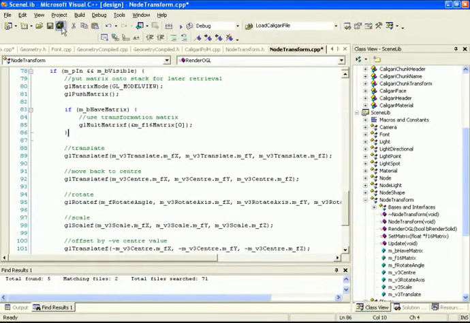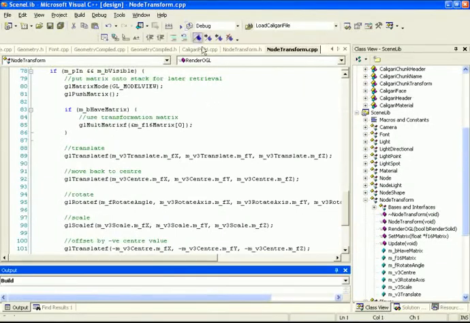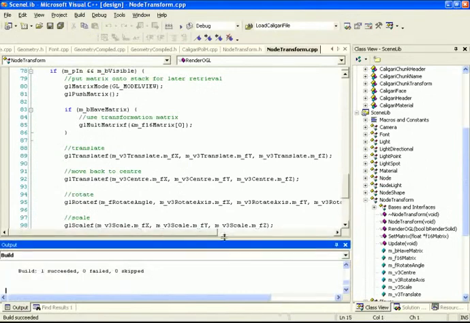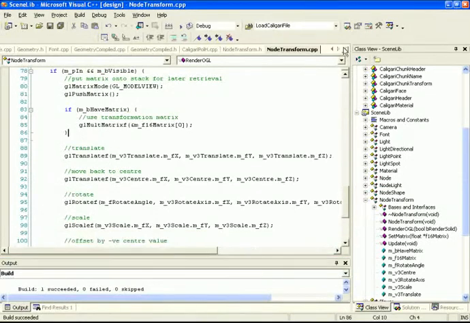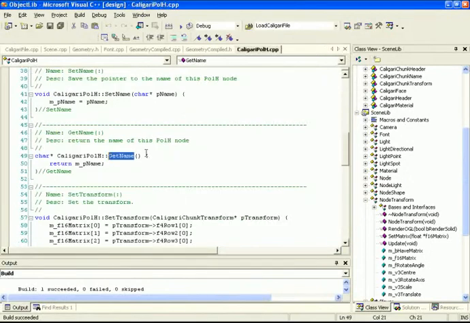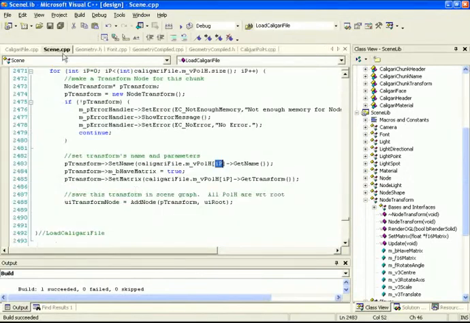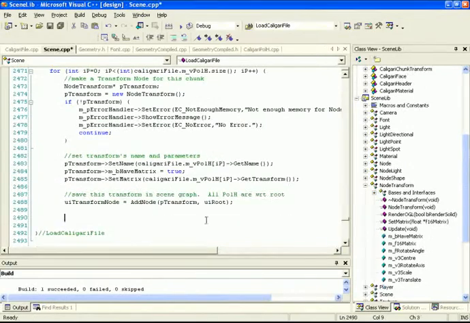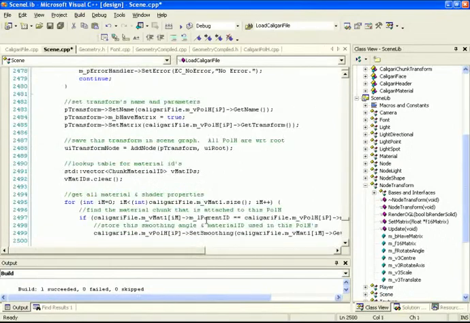So, those are the modifications we need to make to node transform. Let's just go and compile this, make sure we didn't introduce any errors. Okay. So that looks okay. We can close that off now and return back to, where were we? Scene.cpp. Okay, now here's where things start getting messy. We have another for loop.